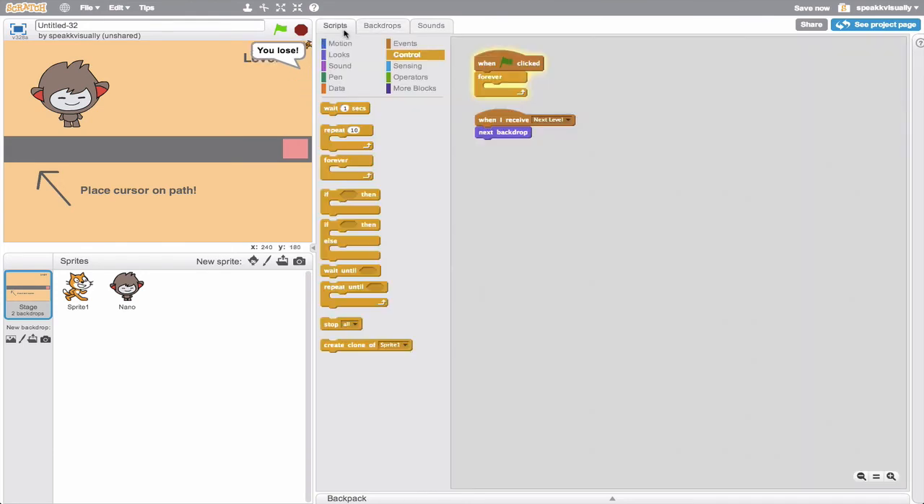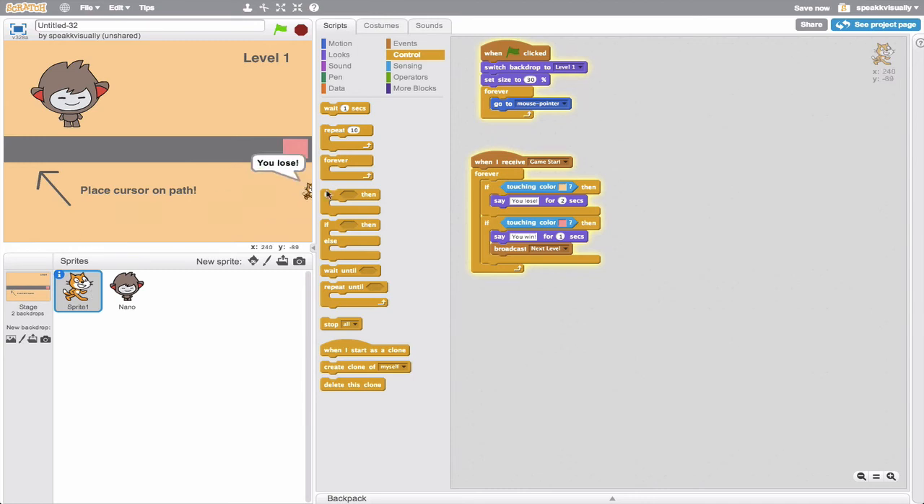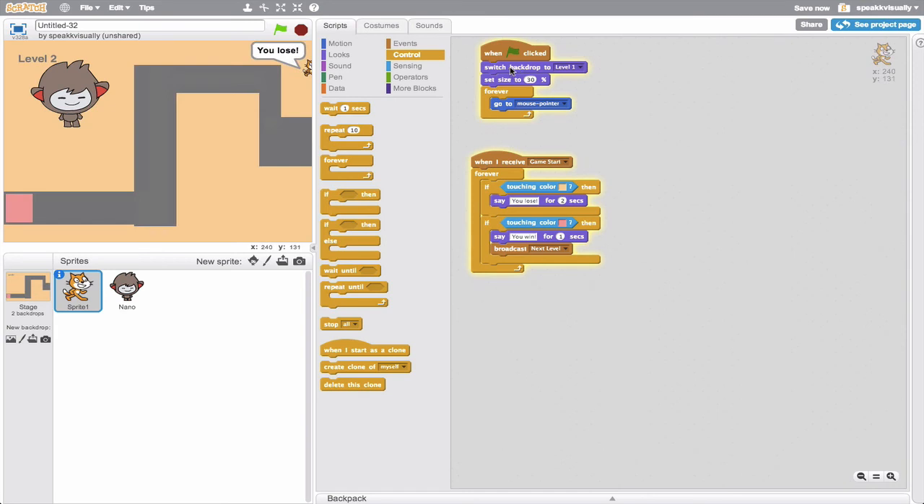Okay, let's jump back to the scripts. And now we need to create what happens when we lose, right? Right now it just says you lose, but I think that's not enough. We need to have the game essentially start over. So maybe we call this introduction, and we go all the way back to the beginning. Instead of when green flag is clicked, let's make this sort of be able to come back to it.